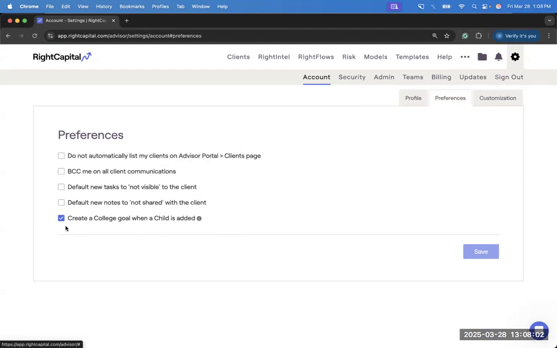If so, you can leave this box checked here. This is checked by default within RightCapital. However, if you'd prefer for that to maybe not be the case, feel free to uncheck this box and then you'll have a little more control over when you're adding those college goals within your client plans. So just an additional preference that I wanted to make sure to highlight within this area.